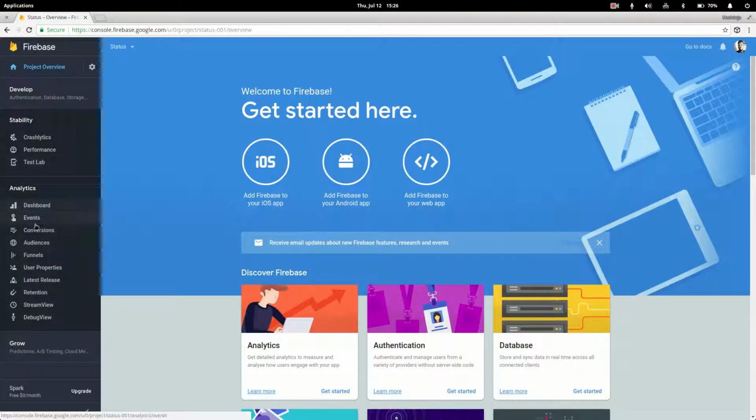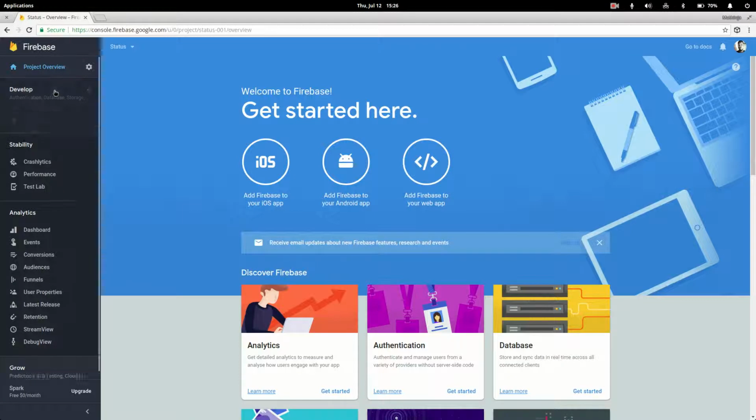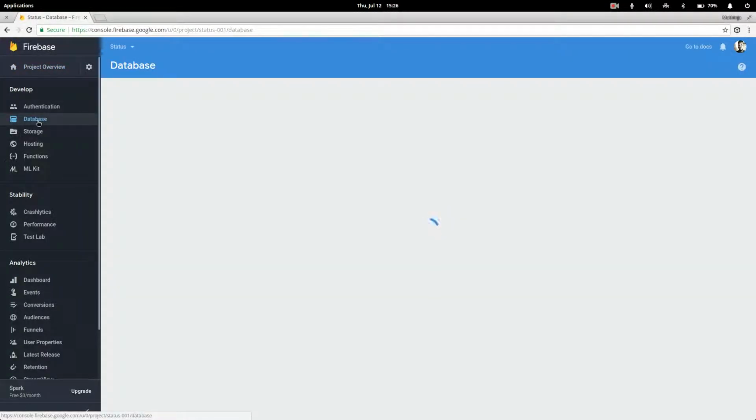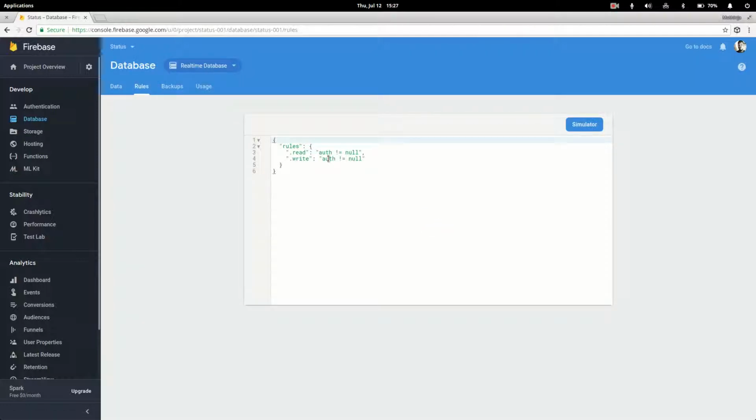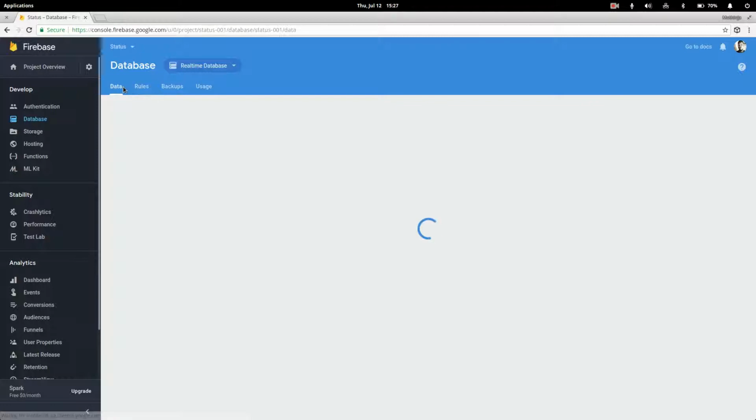So here I first have my project, and let's go to the database section, develop and database. Let's wait for it to load. I want to see the rules that govern my database. I changed the rules to read: auth not null, and also write: auth not null. So only authenticated users will be able to write data to my database.